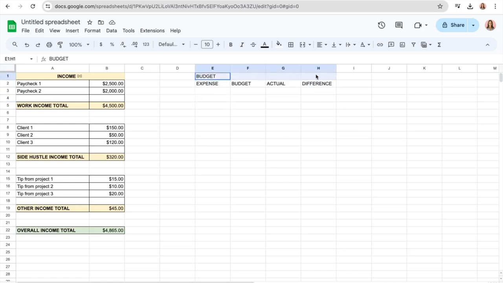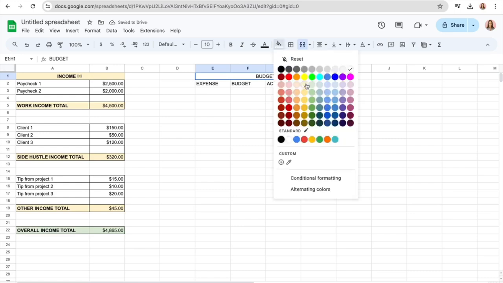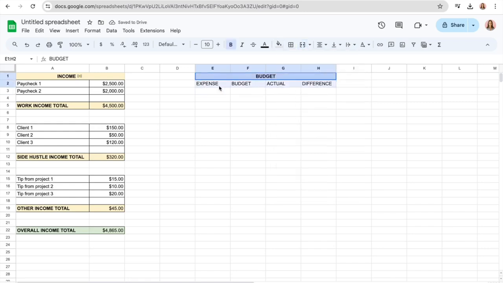So I'm going to select all these cells over here. I am going to click on merge cells, center align it. I will repeat the same process of changing the color. I think this time I'm going to go with a blue one. I will actually make everything bold here. So I'm selecting everything and then I'm making them bold just like that.